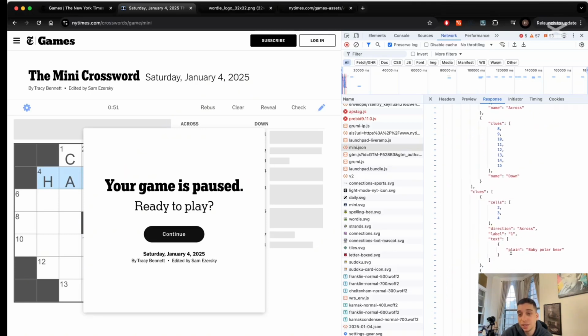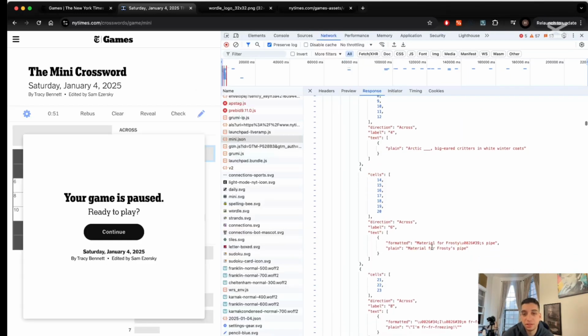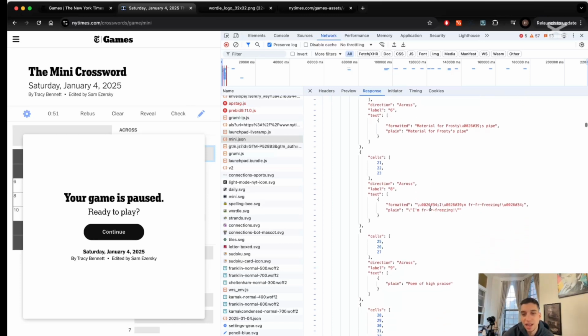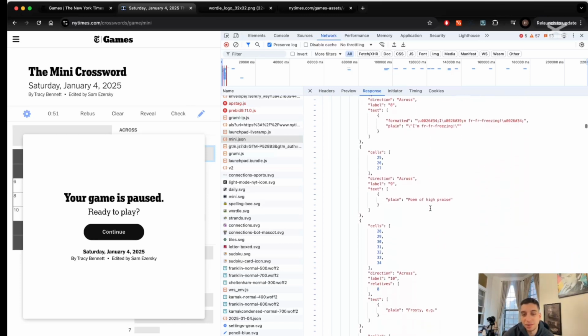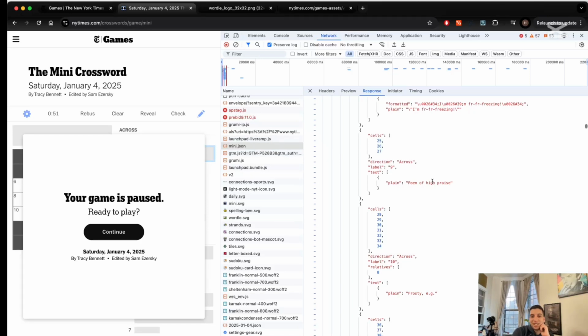Here are the clues without the answers, so you can see the clues. You could create a Chrome extension that loads the mini.json file and grinds through the mini. Actually, that could be a good project. Creating a bot that finds this JSON file, types in the answers, and gets a really good time, and seeing if you could beat that bot. Maybe I'll make a video about doing that.